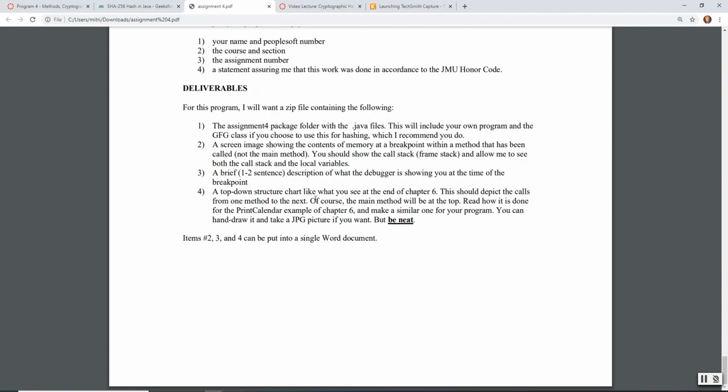And one last thing you're going to do is you're going to draw a diagram, and that diagram is going to be a top-down structure chart, similar to the technique that we saw in Chapter 6, but this is going to be of your assignment, of your program. And so those are the deliverables for this assignment.